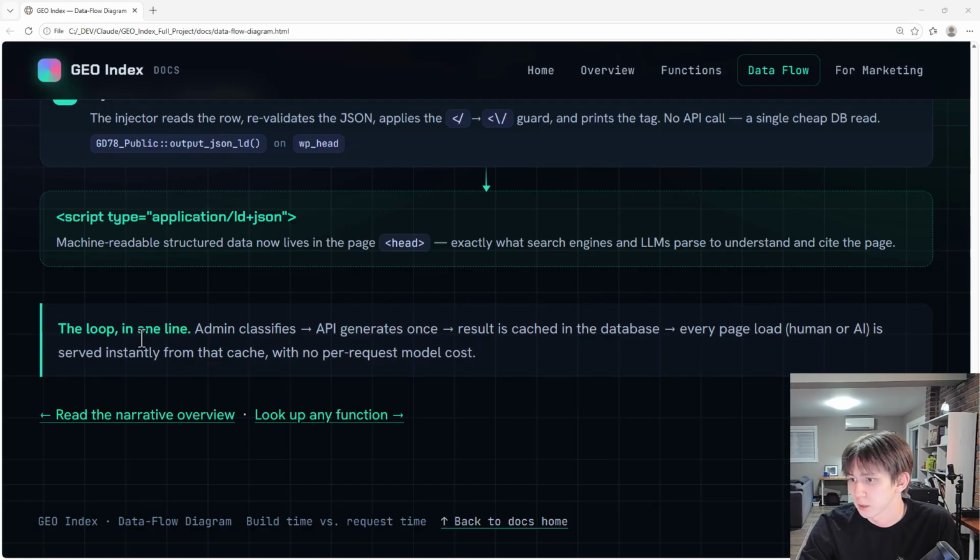Yeah, so we like to sum it all up. First, the admin classifies, then the API generates. The result is cached in the database. And finally, at the end, every page load, human or AI, is served instantly from that cache, and there's no per request model cost.